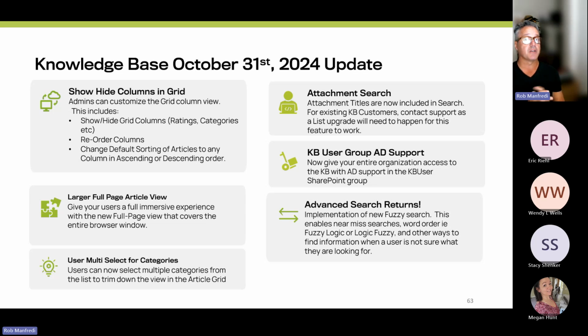Some of the updates we have is we're allowing the administrators to show or hide columns in the grid. So the grid is the article grid that shows the article title, the tags, the categories, a short description of the body, and a couple other things. Well, you can actually now show or hide the grid columns, so you can trim it down if some of those columns aren't pertinent to you. You can reorder the columns in the grid, so if you wanted published date to be first, instead of at the end, you can do that. And then you can change the default sorting of the articles in the grid to any column, and you can choose whether you want that ascending or descending order. So we'll show you how that works.